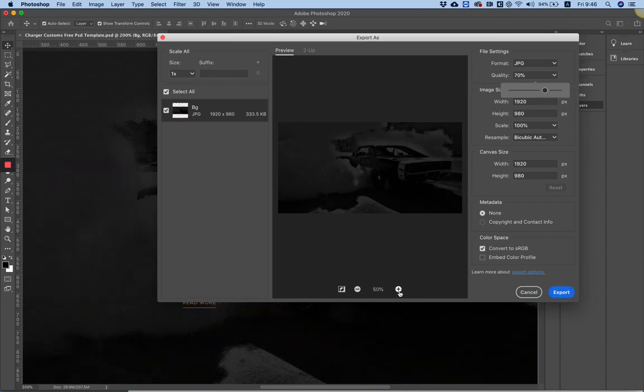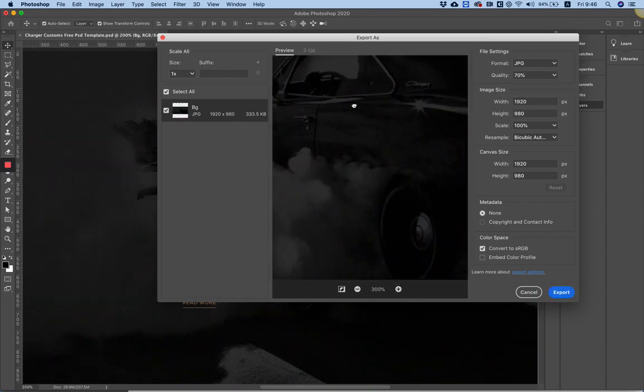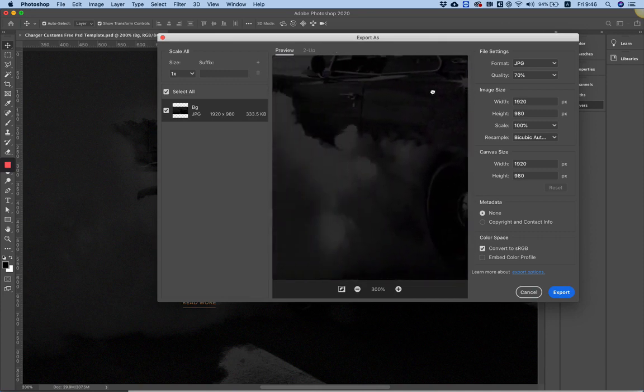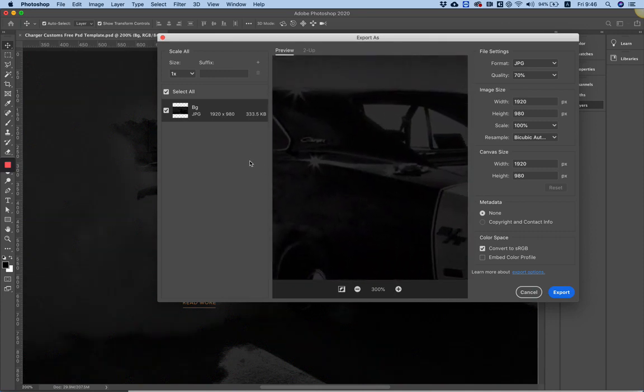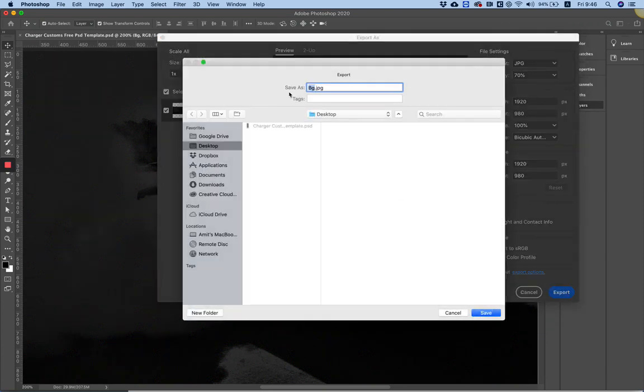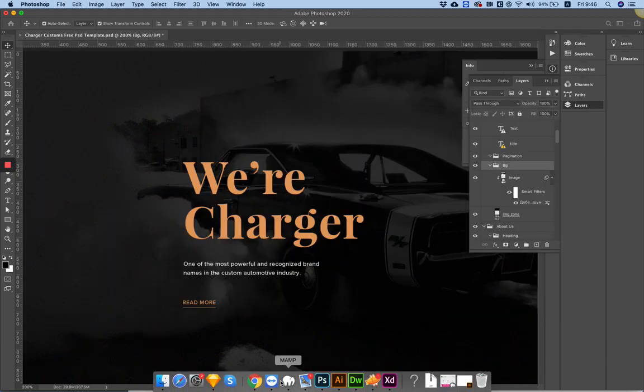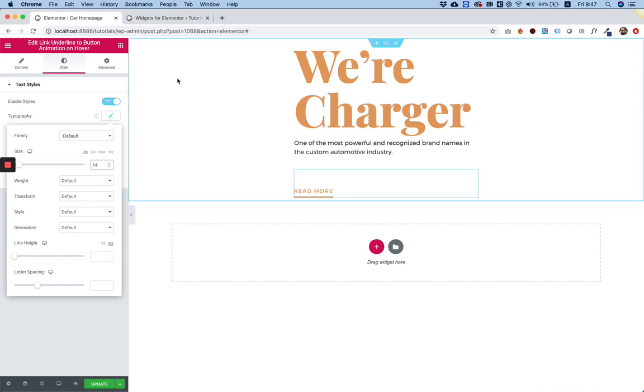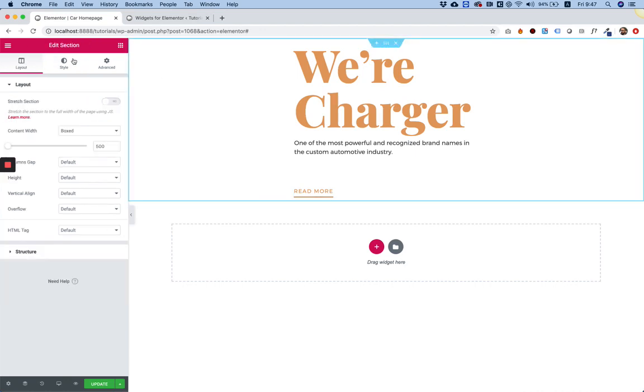Make sure that you're not pixelizing the image too much. But this is just an atmosphere image, and it's going to be in the background. So I think we're okay. I'm going to give it a name, save it on my desktop, and go inside of Elementor. Right click, edit section.